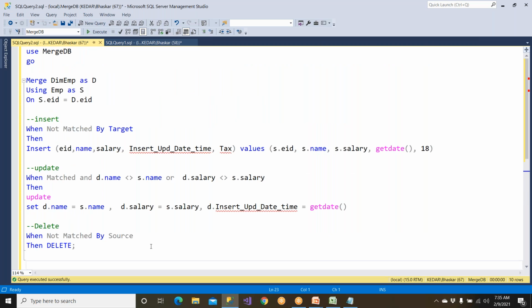So the merge statement is very easy to use, and it is also very fast for performing incremental loading. Incremental loading means you have one copy of the data available in the source system, and the same copy of the data you want to maintain in the destination. Clear? Whenever you run this code, you may run it once at midnight, once in the morning, or once in the evening.